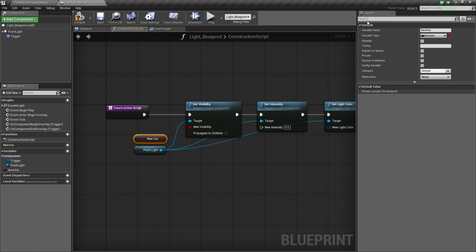Let's actually hop to the details panel over here and let's rename this. Let's just call this light toggle. And under the editable checkbox, let's go ahead and check this. And you can see it says whether this variable is publicly editable on instances of this blueprint. So let's go ahead and check that.